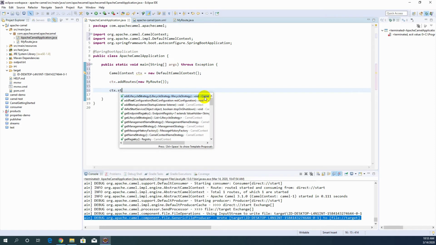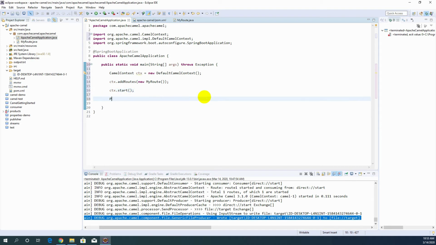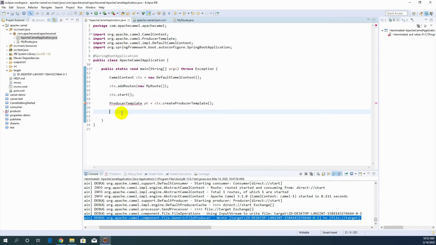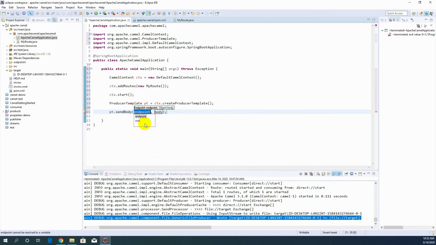Now let's start the context using the start method on the context object. Let's create a producer template, which will allow us to send data to the endpoint. Import ProducerTemplate. Now we will send data to our direct:start endpoint using the sendBody method on the producer template. direct:start. The body is a string, it can be anything. I'm using just a string here.